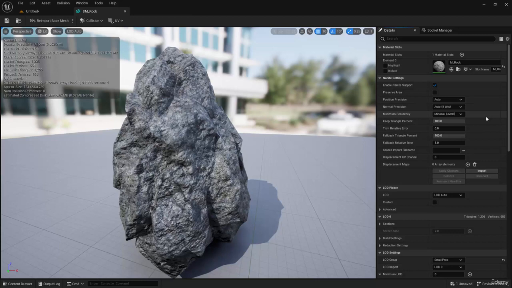But in the meantime, there may be cases where you are ready to ship your game, but its disk size is too large to be practical. In these cases, you may want to reduce the triangle count of some of your meshes in order to trim the disk size of your game. And you can do that using either the keep triangle percent property or the trim relative error property. The keep triangle percent property is used to specify the percentage of the original total number of triangles that should remain after reduction.